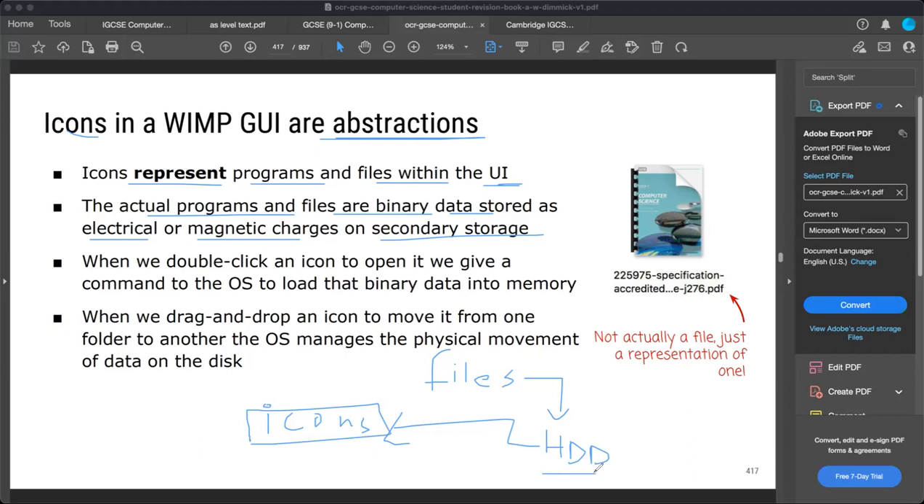Just click on it. That's it. So icons are also an abstraction. So what is WIMP? Do you know about WIMP? No, I've never heard that before. Oh man, WIMP stands for Windows, Icons, Menu, Pointers.